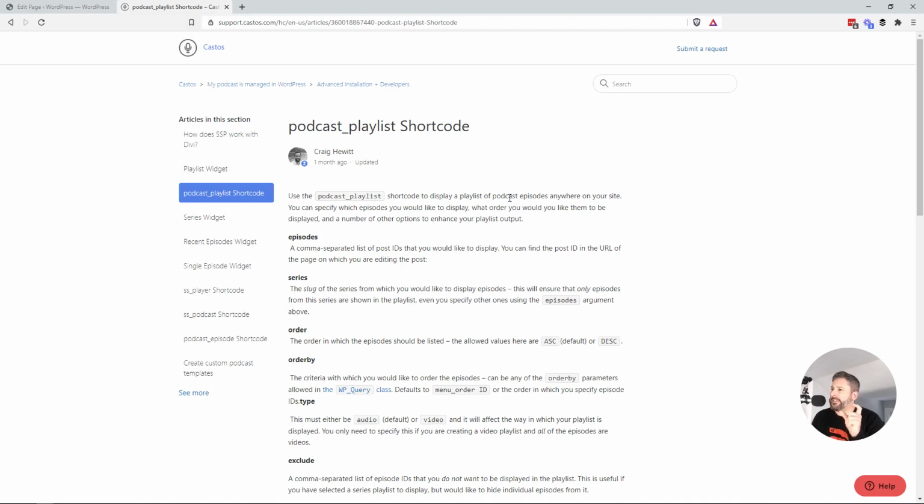Today, we're going to take a look at the podcast playlist shortcode. If you want to show a playlist of your podcast episodes on any page or post of your WordPress website, this is what you'll use.